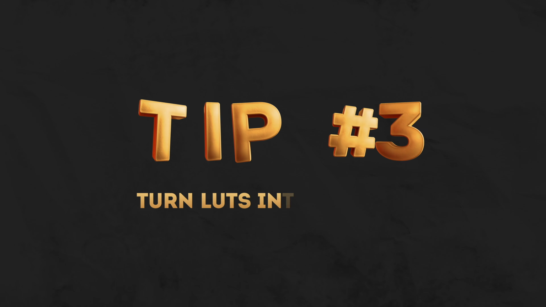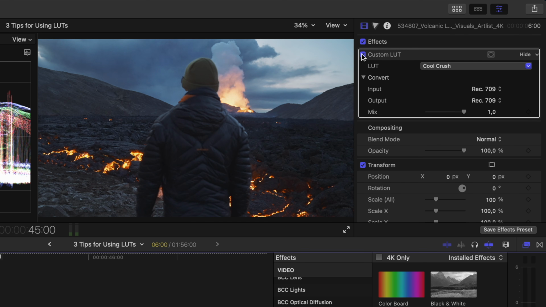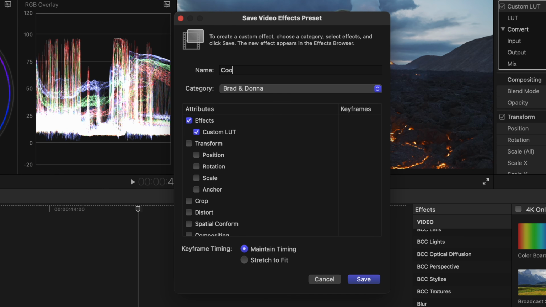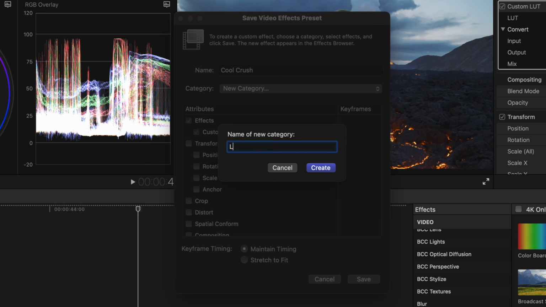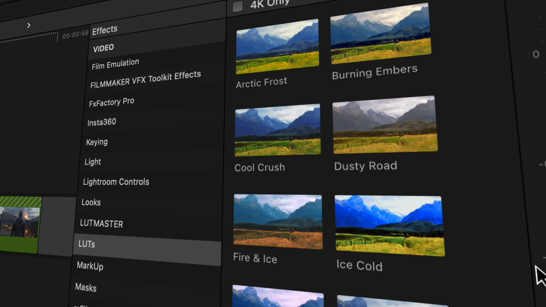Tip number 3. If you have LUTs that you use often, turn them into presets. With the LUT already applied to your clip, head over to the Save Effects preset button and give it a name, like Cool Crush. And let's add a new category here called LUTs. You can do that for as many different LUTs as you like, and now you have all of your favorites in one place.